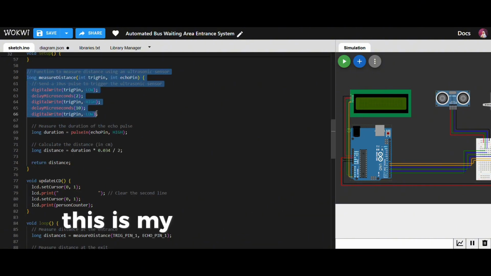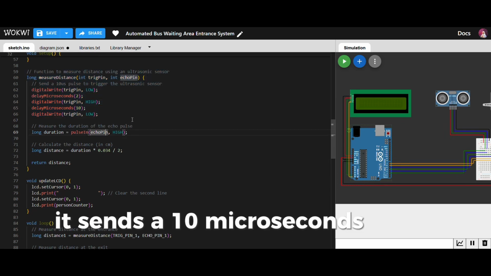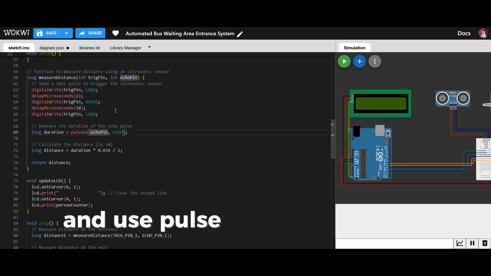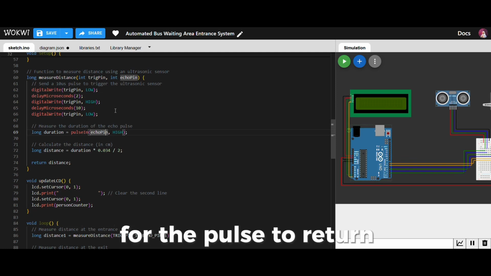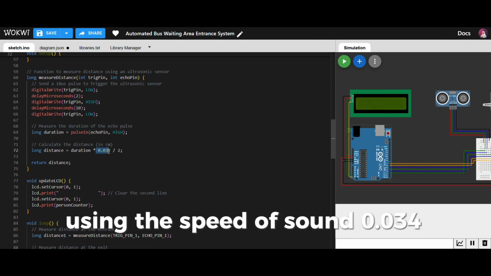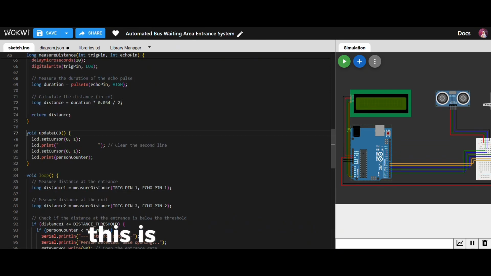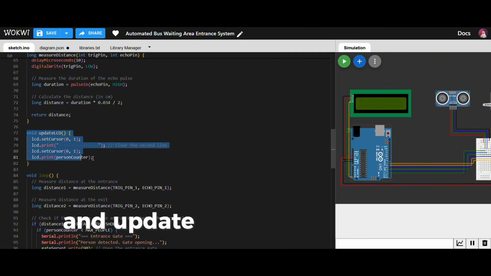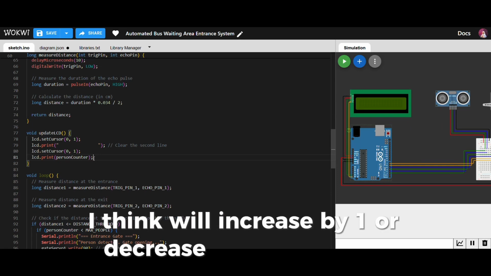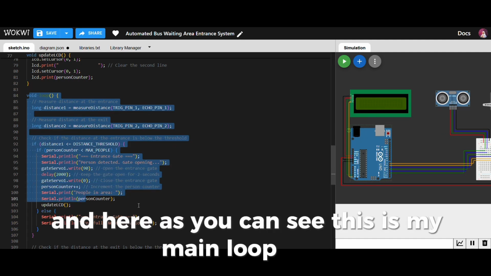This is my function for distance measurement. It sends a 10 microsecond pulse to the trigger pin and uses pulseIn to measure the time it takes for the pulse to return, and converts the time into distance in centimeters using the speed of sound, 0.034 divided by 2. This is the formula to convert the time into a distance. This is the update LCD function, and it clears the LCD second line and updates it with the current person counter, which will either increase by 1 or decrease by 1, depending. And here, as you can see, is my main loop logic.